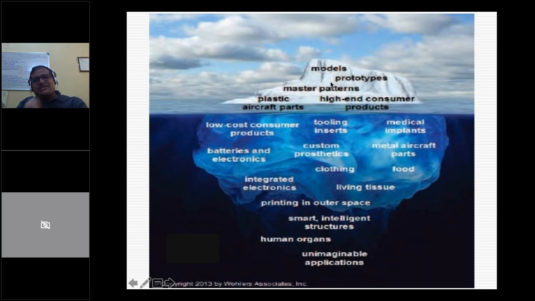In 2013 itself, we can see the applications in terms of models, prototypes, master patterns, plastic parts for aircraft parts, high-end consumer products, low-cost consumer products, tooling inserts, and medical implants. Now it has risen. People are somewhere here, you can even print batteries and electronics. And you have custom prosthetics and metal aircraft parts. That's what I'm quoting, GE, Airbus, Rolls-Royce, Honeywell, whatnot. They are investing huge money towards metal 3D printing in aviation and aircraft applications.